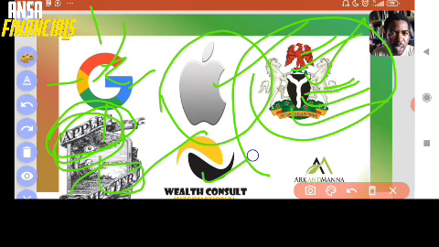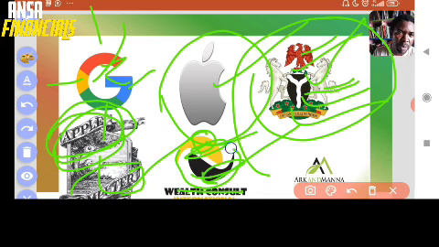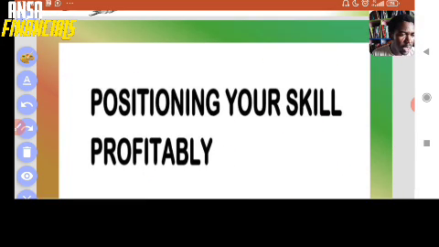So here you have our logo. You have the yellow one, the black, and the background white. So here you have Akmana. Akmana is green, black, and that. Okay, how can you position your skill profitably as a graphics designer?